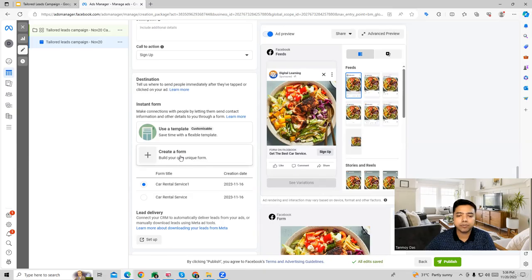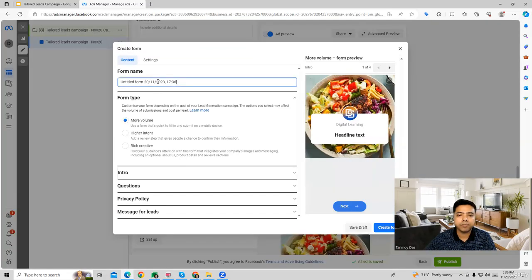So we can create the form from here, guys, where we can give it a name. And we can fill in all the details. In this, the form type, Facebook gives us three options. More volume means this is going to be a case wherein we are going to use the form that's going to help us fill up forms much more faster through a mobile device.